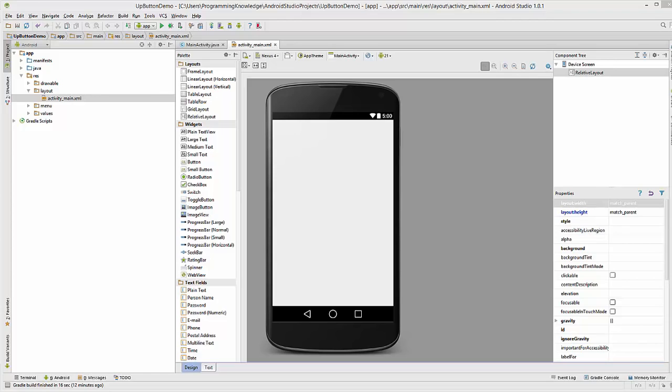In this video, we will see how to use the up button with your Android action bar. Now, in which situation may you want to use the up button with your Android action bar? For example, you have an app which has multiple intents and you want to navigate through these intents easily, then you may use the up button with your Android action bar.